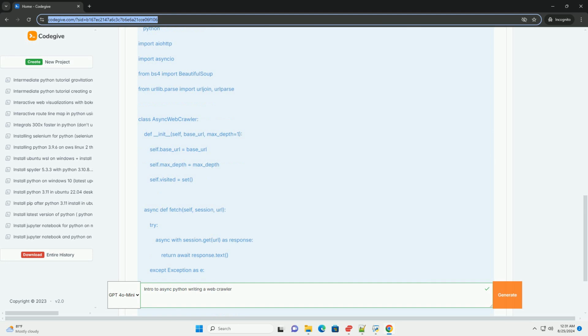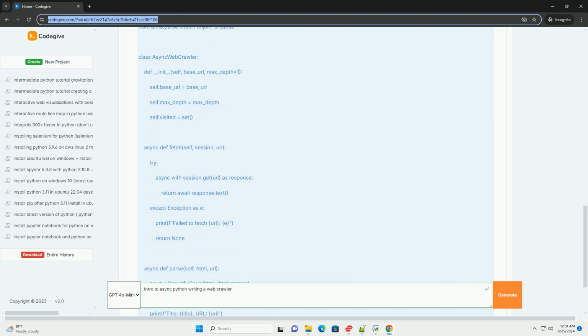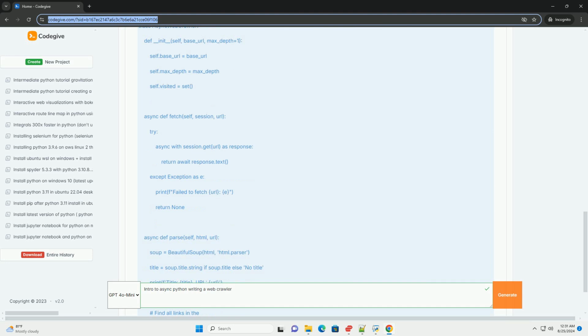Writing a simple web crawler. Let's create a simple web crawler that retrieves the title of a web page and follows links to crawl connected pages. Here's the step-by-step code.